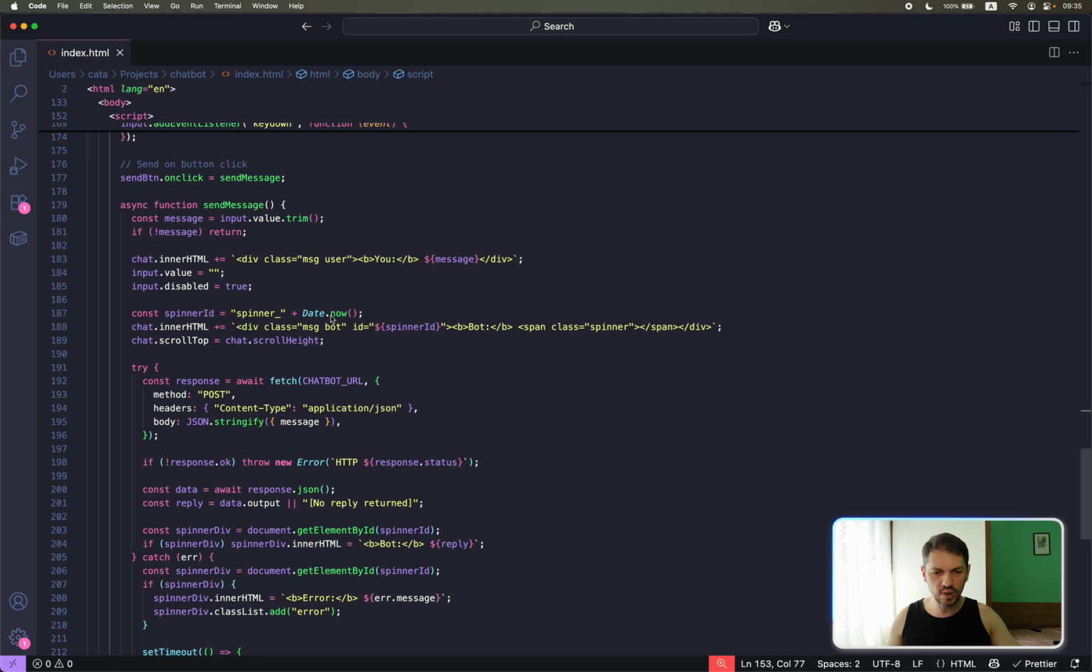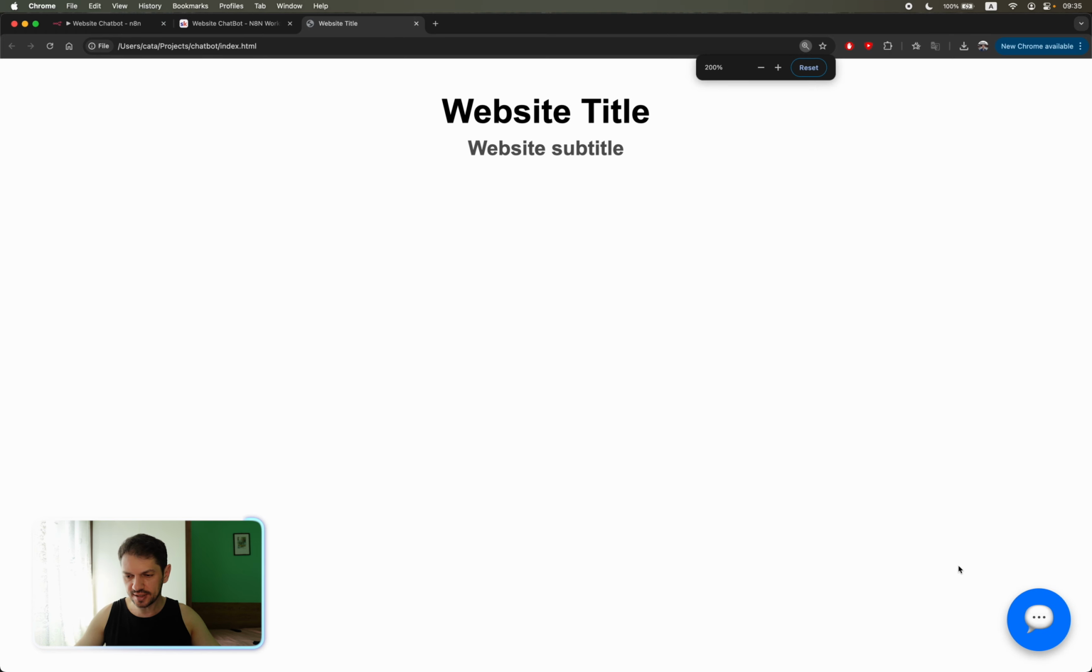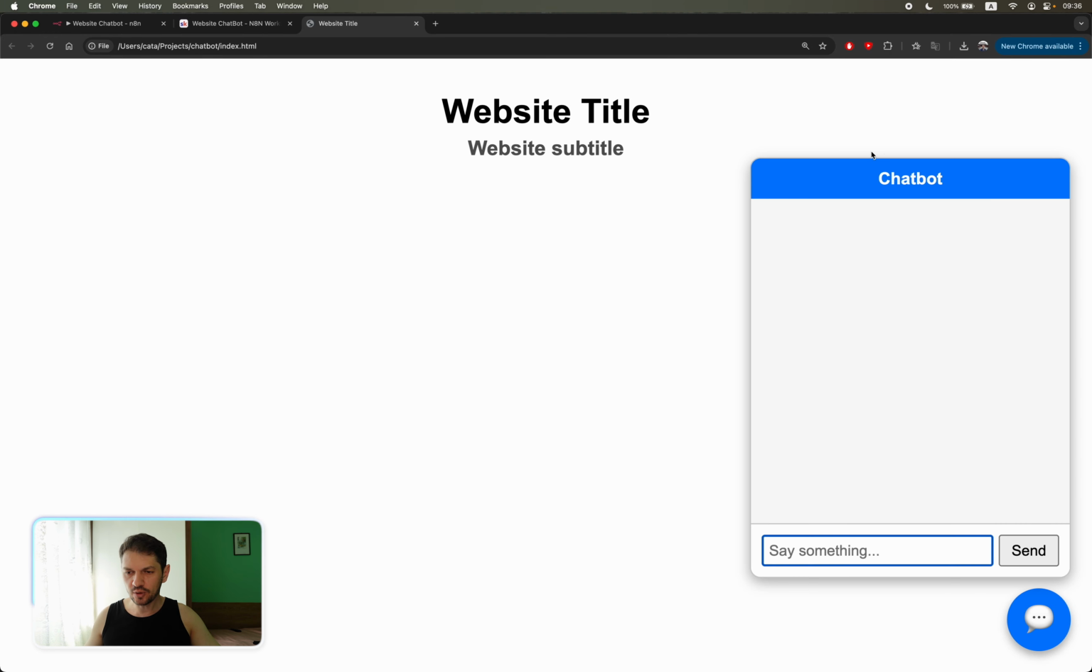And let me show you what that gives us. So if we open it up in a browser, it's going to just look like this. We have a title and a subtitle, and we have the floating button here that opens up a window. So let me just increase this a little bit. And if I click on that, we have a chatbot window where we can talk to the chatbot. So, hey, how's it going? And then we have a bot replying, and this says, I'm doing great, whatever it is.